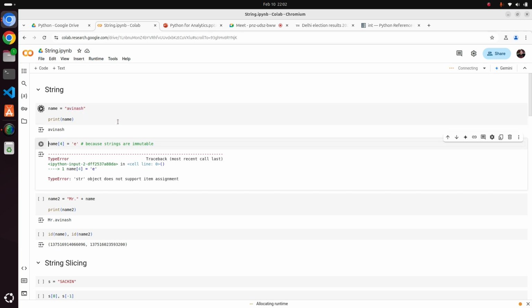Let me run this. It will take one minute because it will attach the virtual machine. You can see the orange dots. They will convert into green first because it will allocate a virtual machine to it, and then it will execute. Okay, now you can see this is the output.